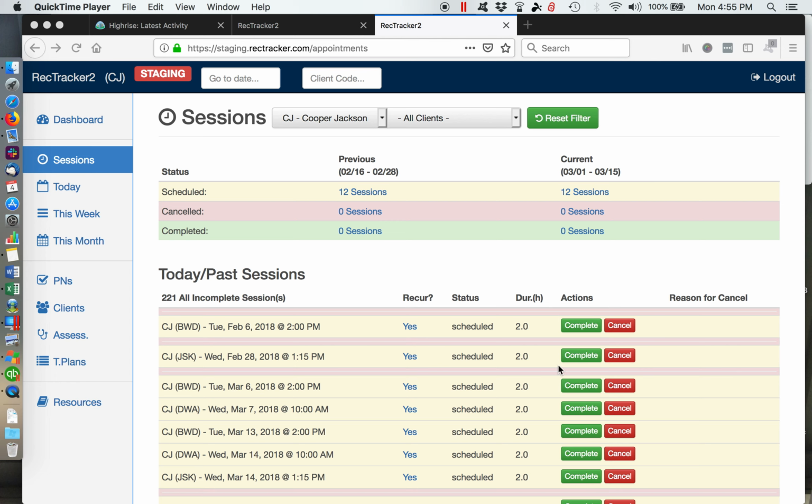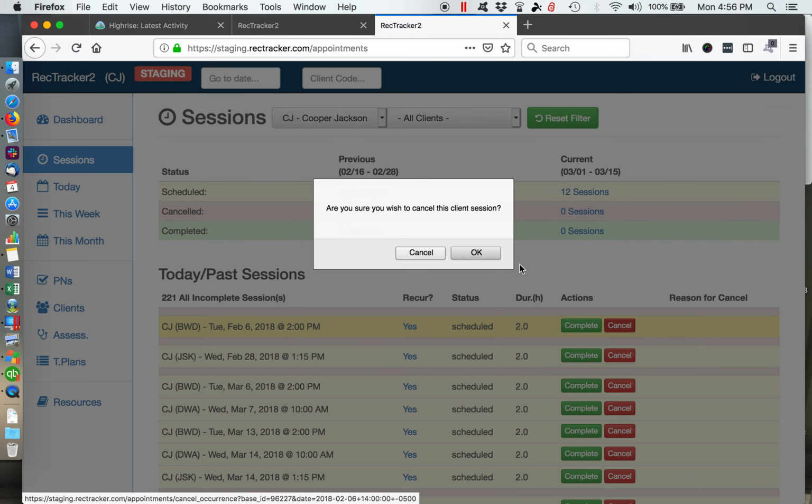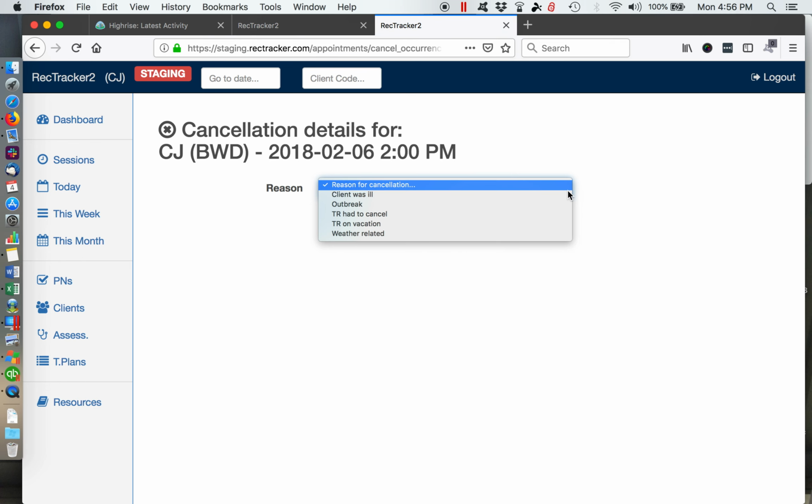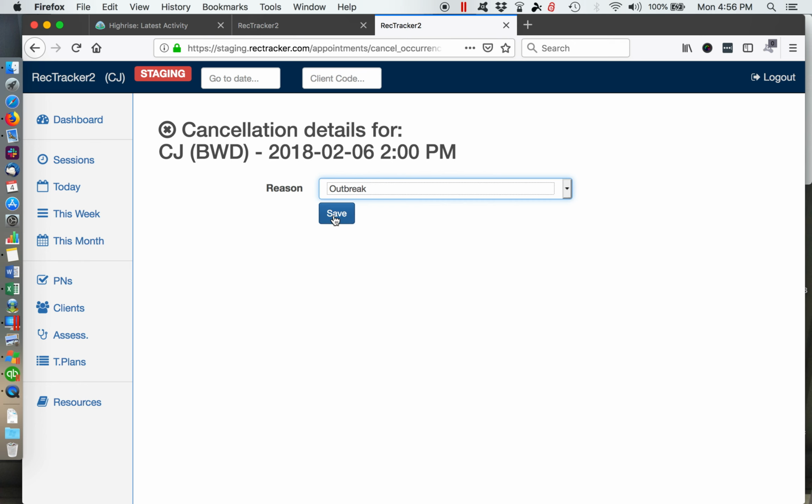The first thing I want to show you is how to cancel a session. This hopefully will not happen very often, but here's how you do it. Just click the Cancel button. Click OK. We need a reason. It's really important to track the reasons. This is important data for us, so just pick whatever. These are just some examples here. Click Save. And that is pretty simple. Might take a second for it to save here.